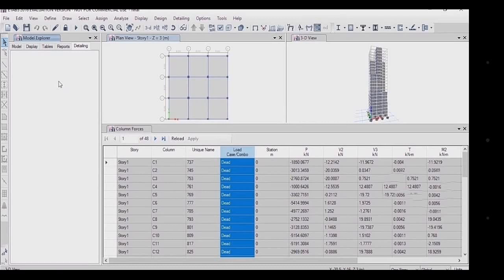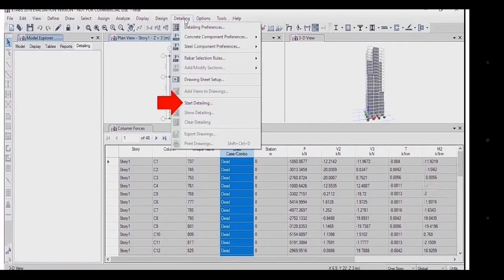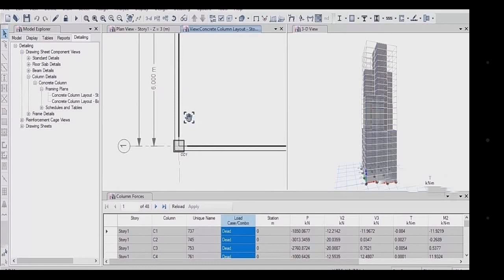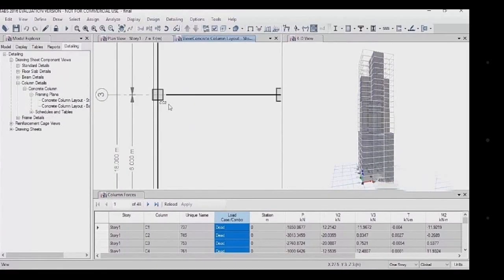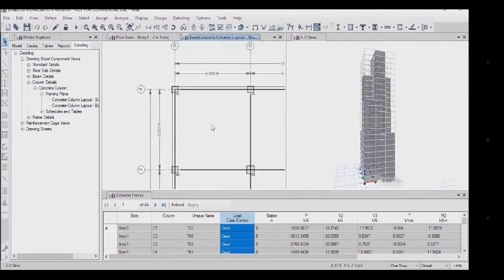As you can see, in model explorer the detailing is empty. So for detailing of columns, click on detailing, then click on start detailing. After that, you can see that the detailing of columns has been generated. The column names are C1, C2, C3 up to C16. There are 16 columns.